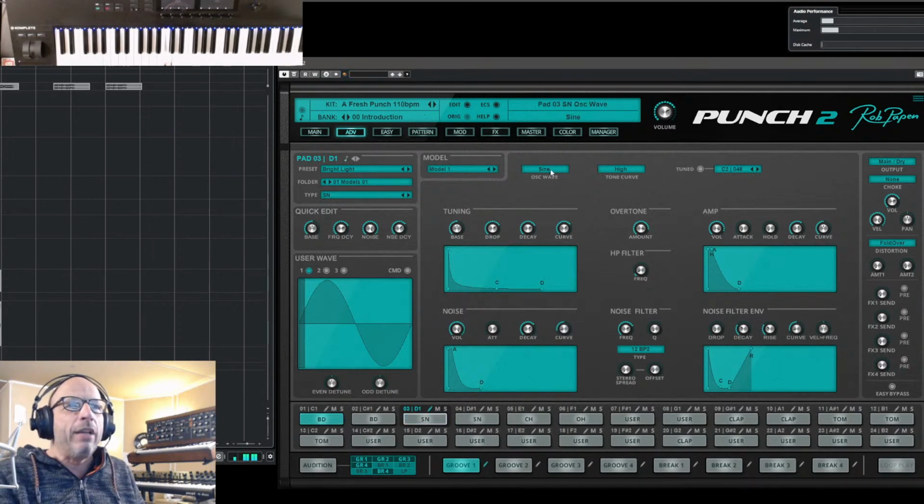And you see it has a waveform, sine waveform. I can change it to a triangle. Sounds a little bit different. Do you hear that? But let's stick to the sine waveform.